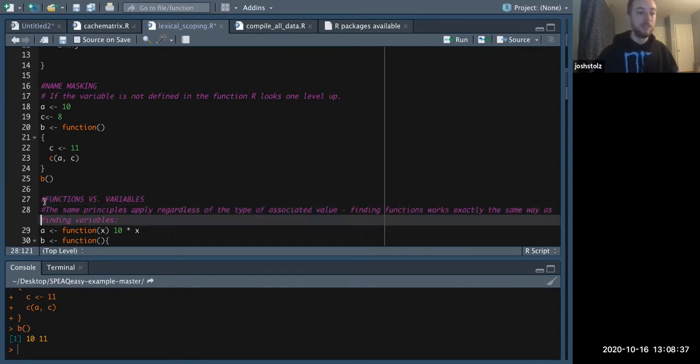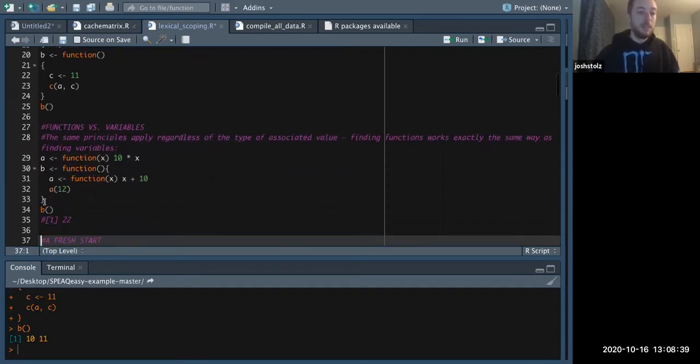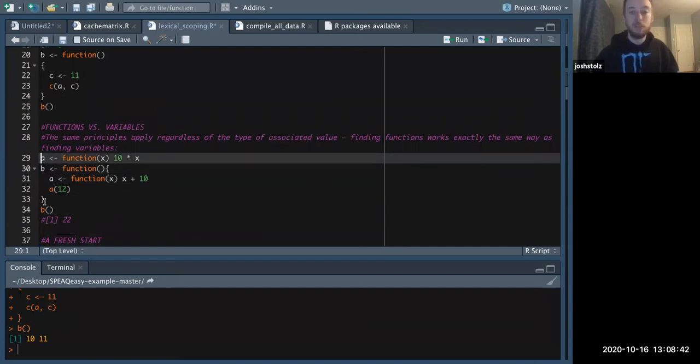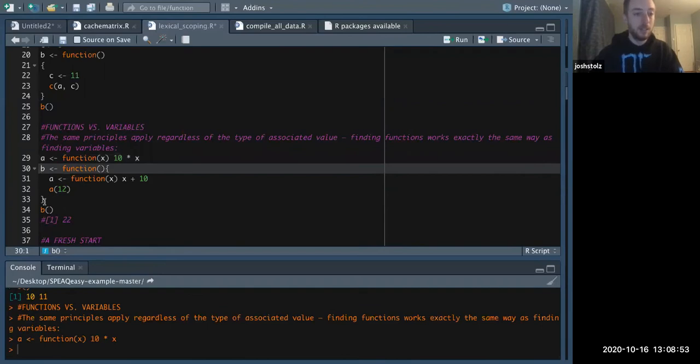All right, and functions and variables, for the most part, to my understanding, the rules apply exactly the same with functions. So if we were to do A here.